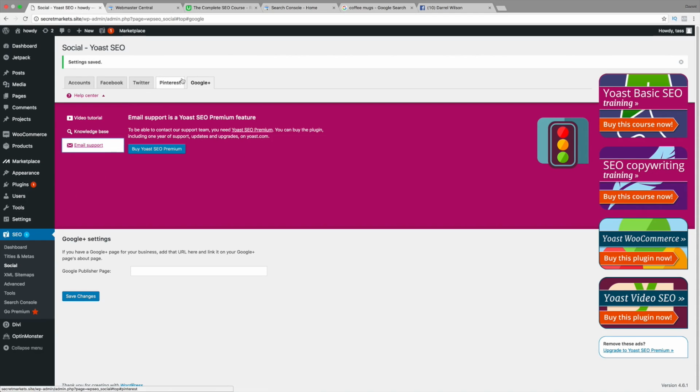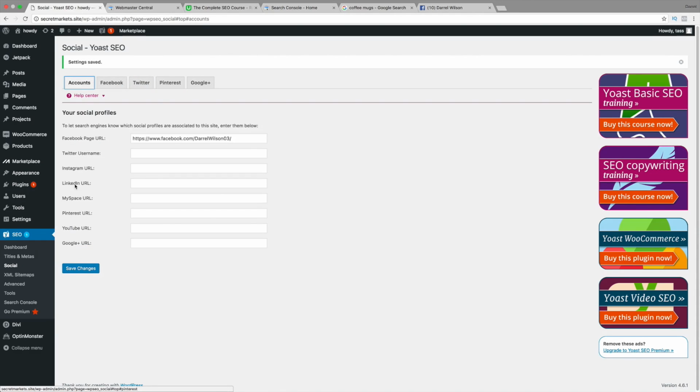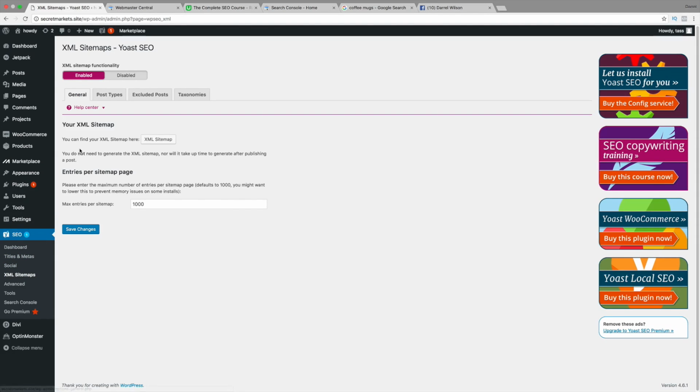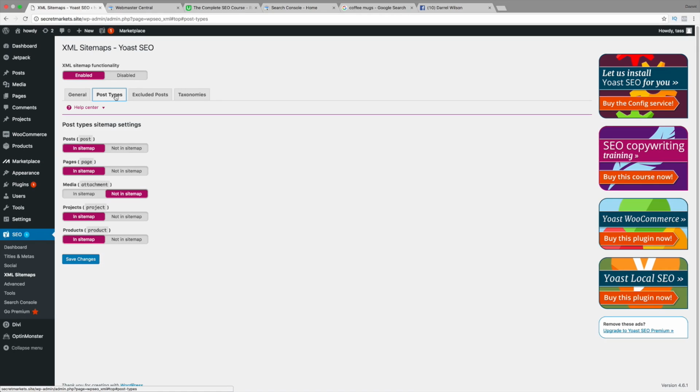So now that we've done all this right here, we're going to go down to the XML sitemap. All right, so really quickly, an XML sitemap is basically setting what you want indexed and searched on your website. It's very important that you have an XML sitemap. All right. So over here in our post types, what do you want in the sitemap?